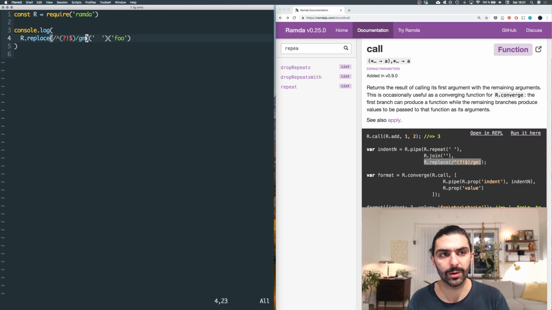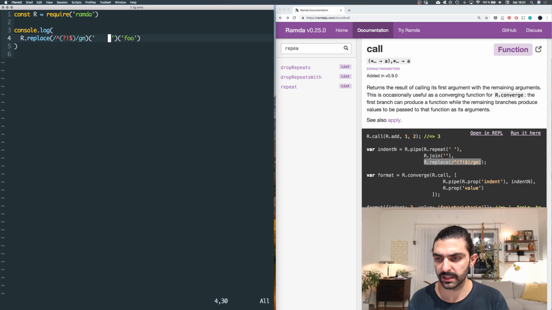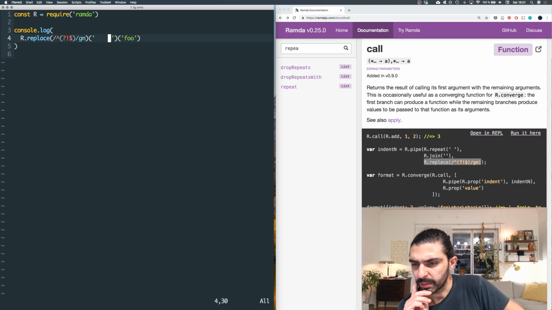Aha. Okay. 1, 2, 3, 4, 5. So it's just indenting. That's a completely useless function. Sorry, I should have thought about this before.